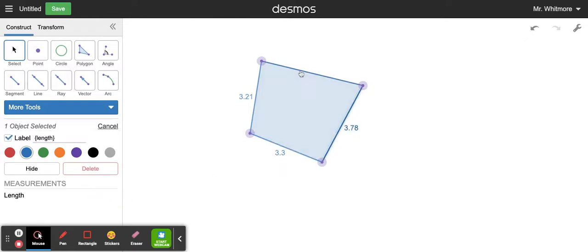And you do that for the other two sides. Anytime there is a decimal, you're going to be focusing on the tenths place. So I would say this is 3 and 2/10. This is 4 and 4/10. This is 3 and 8/10.